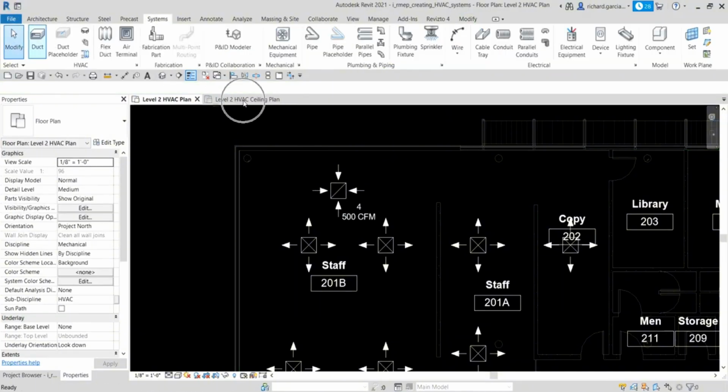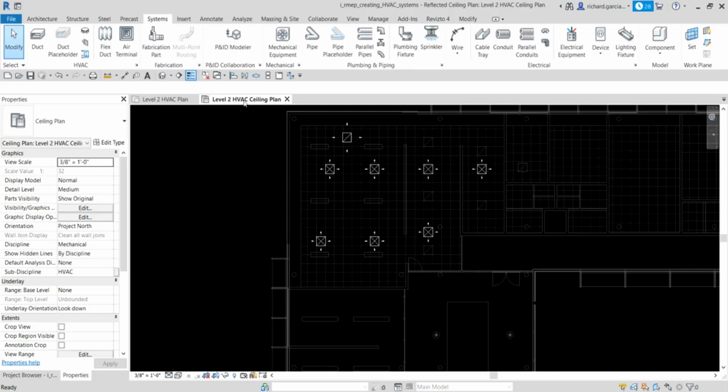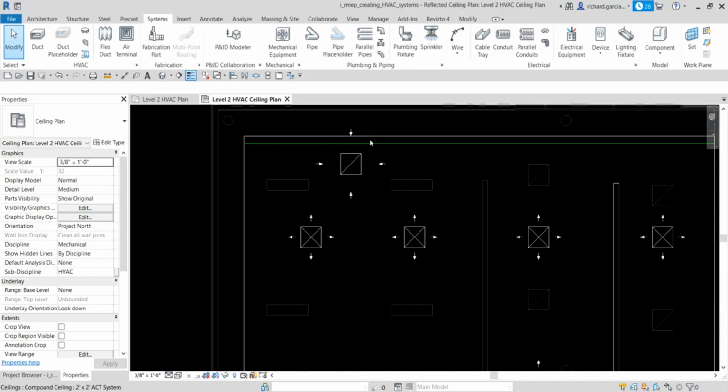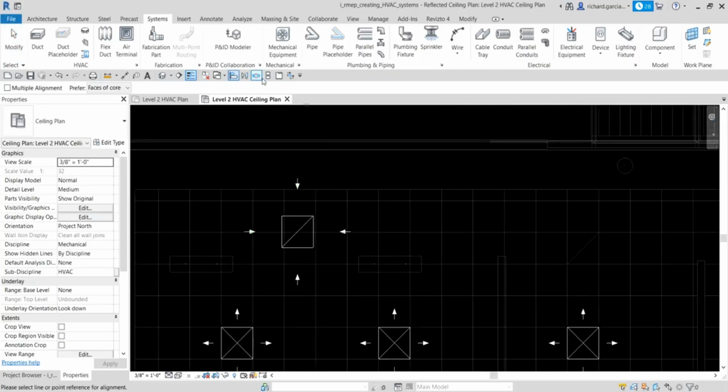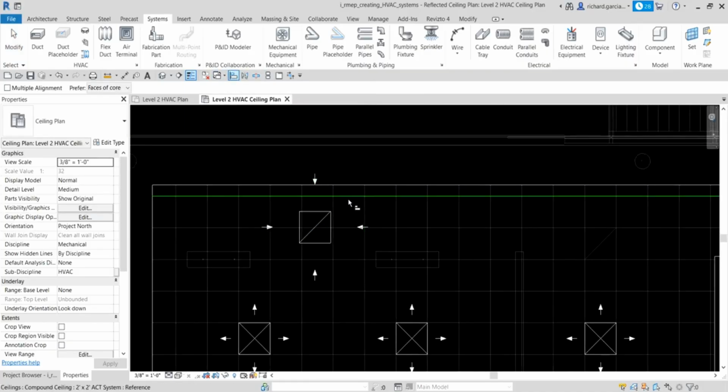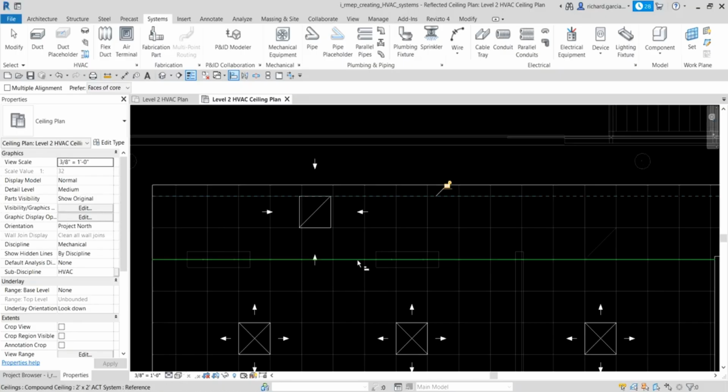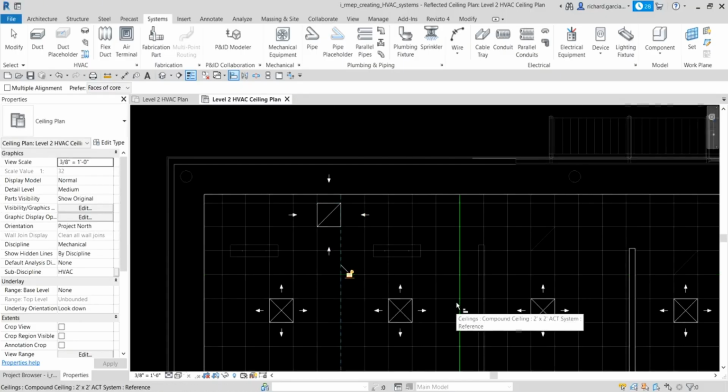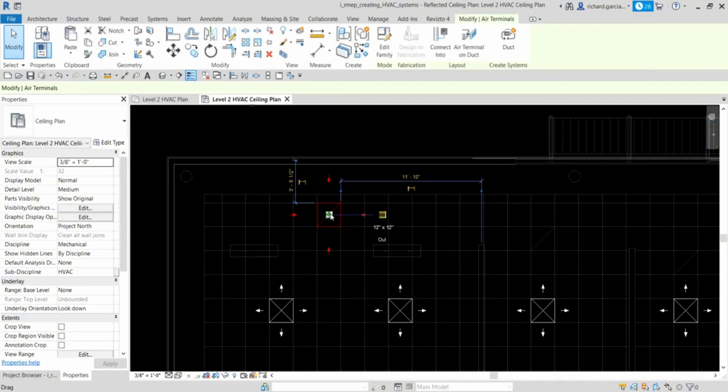Now let me go back to the level 2 HVAC ceiling plan. Then let us align that as well to our ceiling. So I'm going to use align. The shortcut for align is AL. So that's the shortcut for that. I'm going to align it here, this one, and then maybe to this line and here. Okay, there you go. Then modify, and then I'm going to copy this, select, copy.